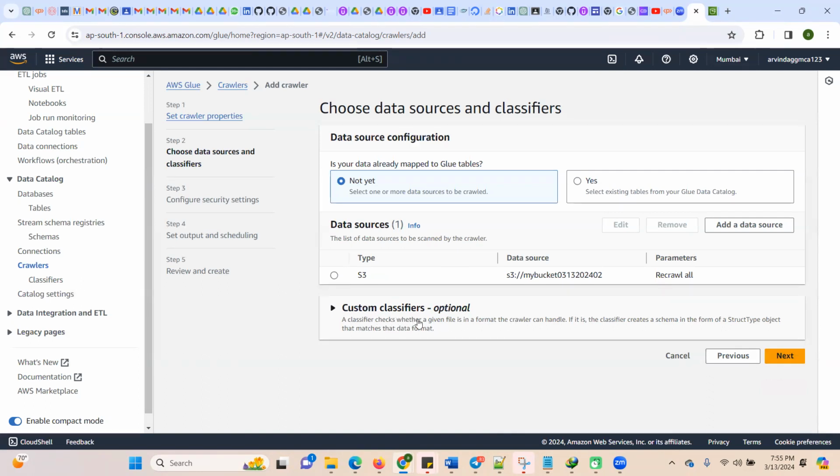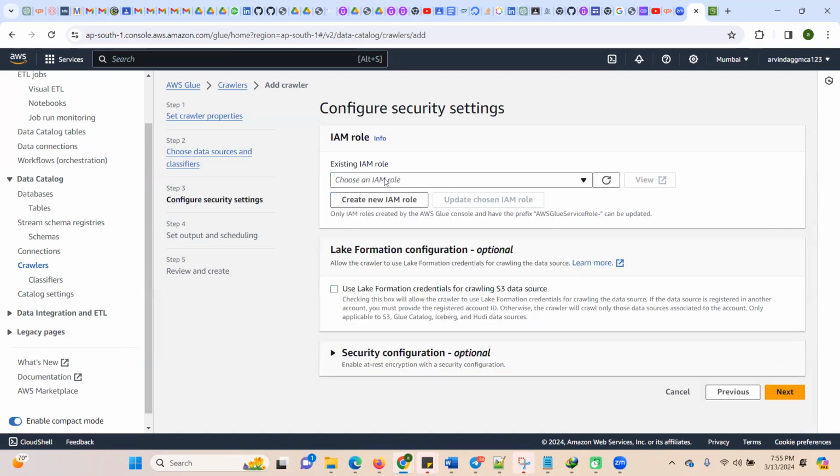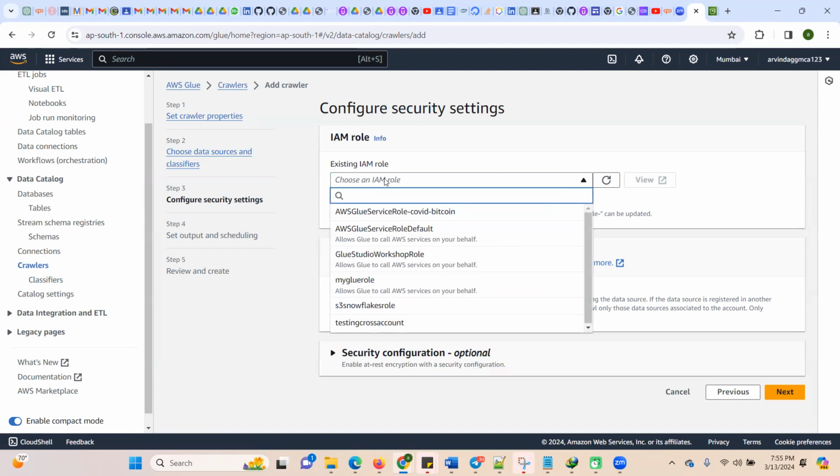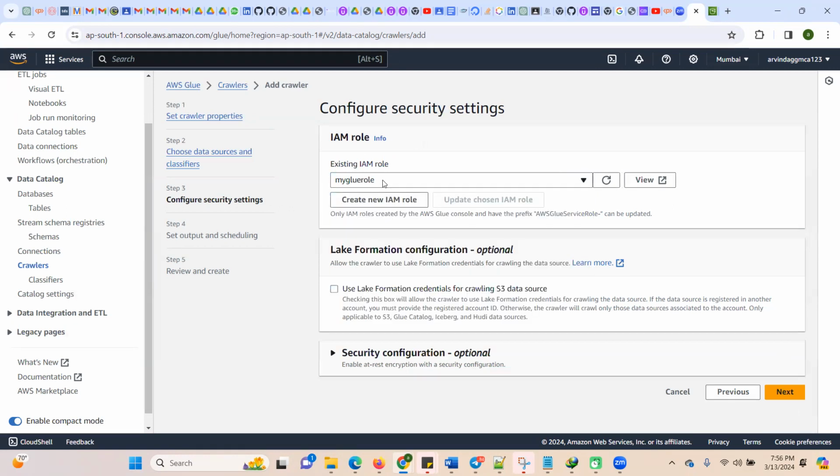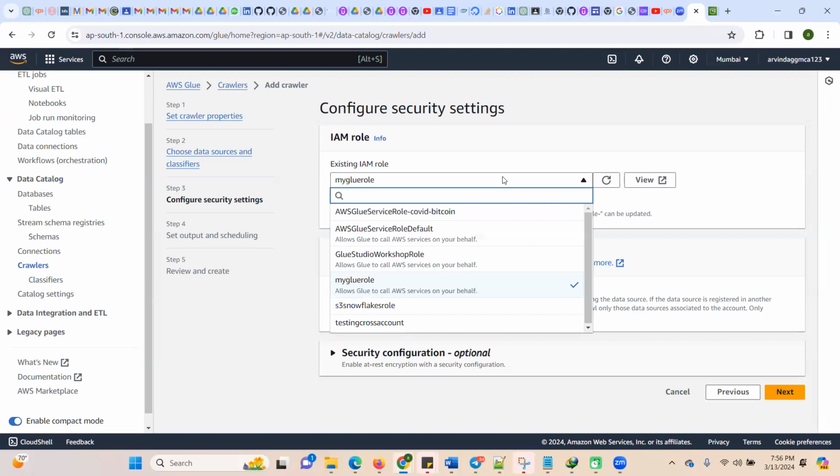If I want some custom type of delimiter character, I can create a classifier for that. This is optional, but whenever my data set is not CSV, I can go for another type of classifier. An IAM role is needed, which is a role that has Glue service access. I have already created my Glue role, the AWS role which has the Glue permission.